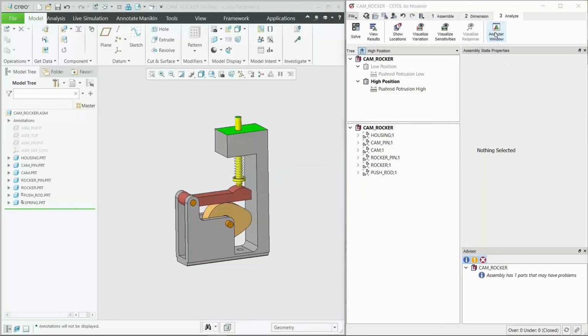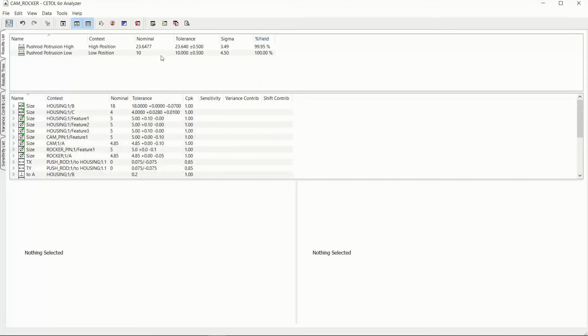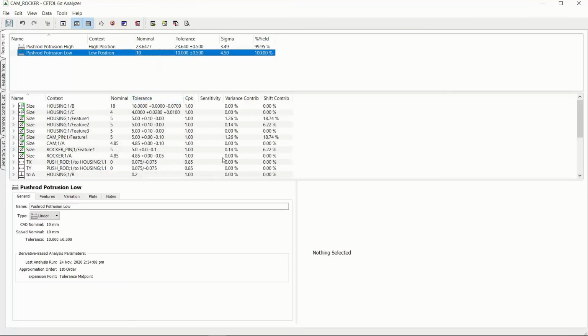Then when I'm happy, I can also have a look at the analyzer, which is useful if you have a big assembly with multiple objectives and you want to see how they weigh up against each other. So here I can see, in this case, I have the percentage of yield. My low position is very good. My high is a little bit worse. I have a list of all my tolerances here.